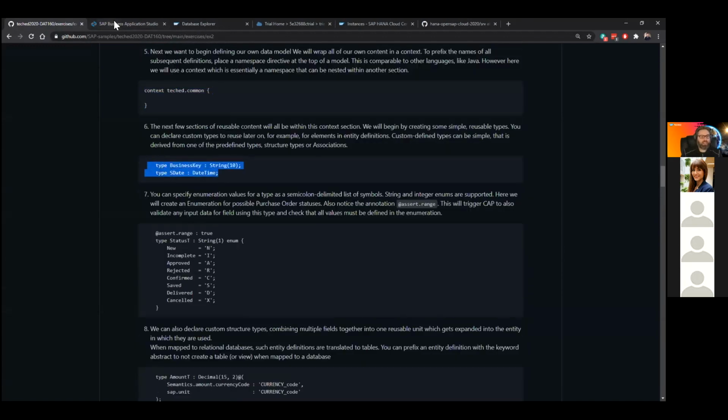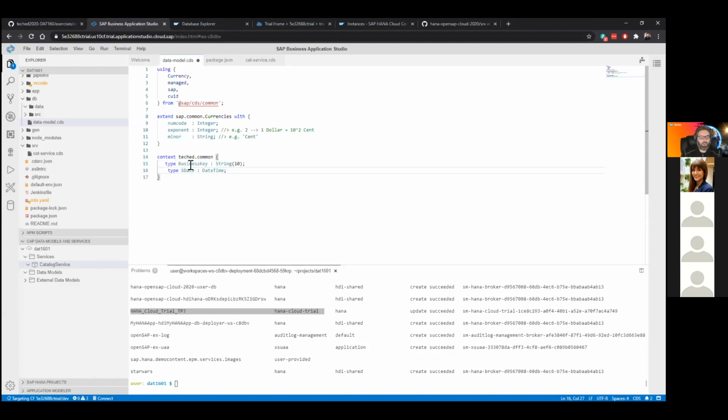For instance, I have the ability to create elementary types. So I'm just defining a type, string 10. And then everywhere in my entities, I can reference business key as my type, and it automatically inherits the technical settings that I've defined here.